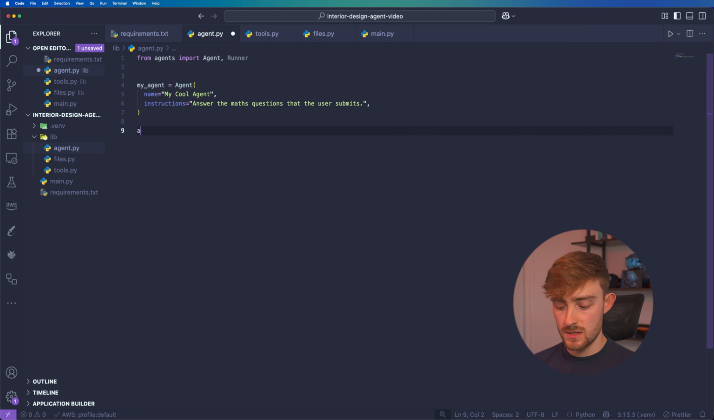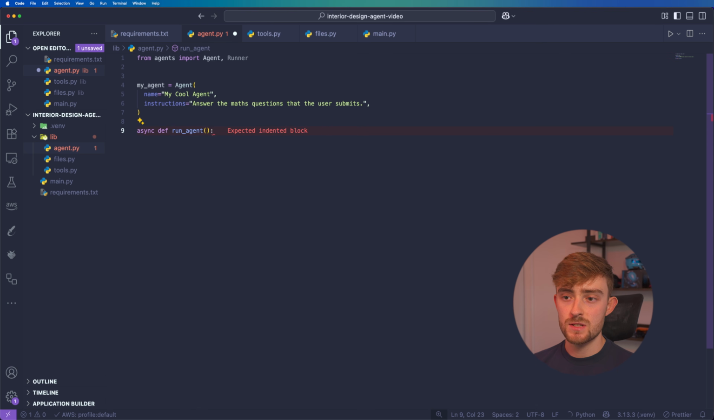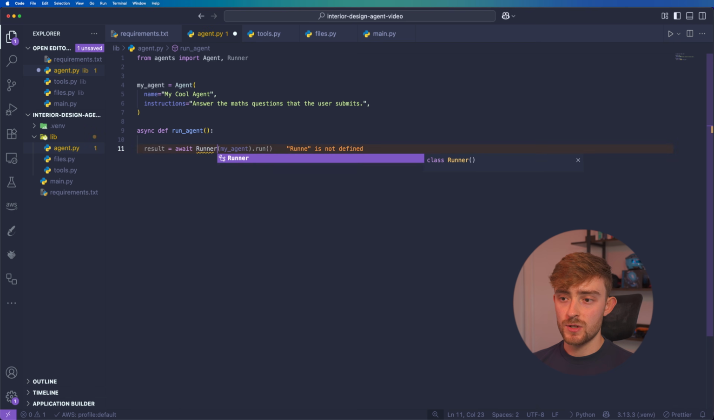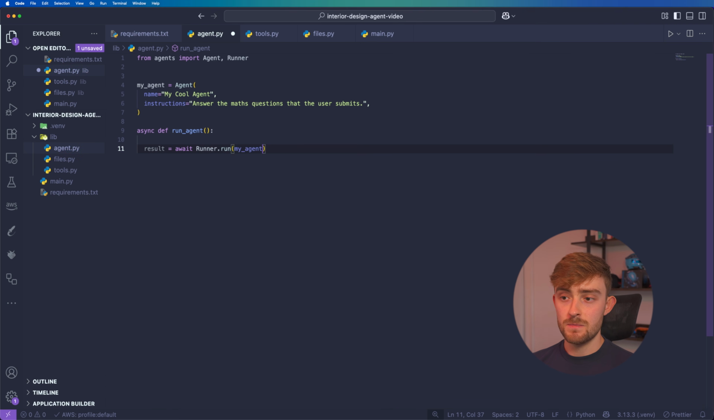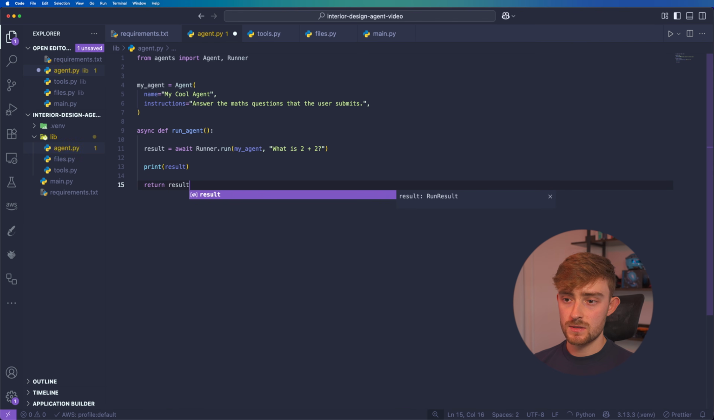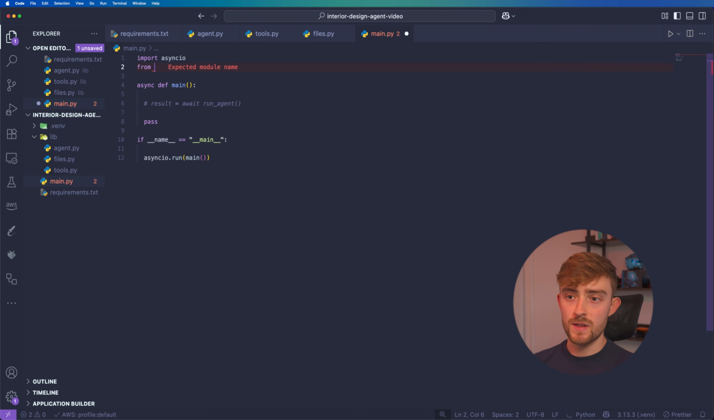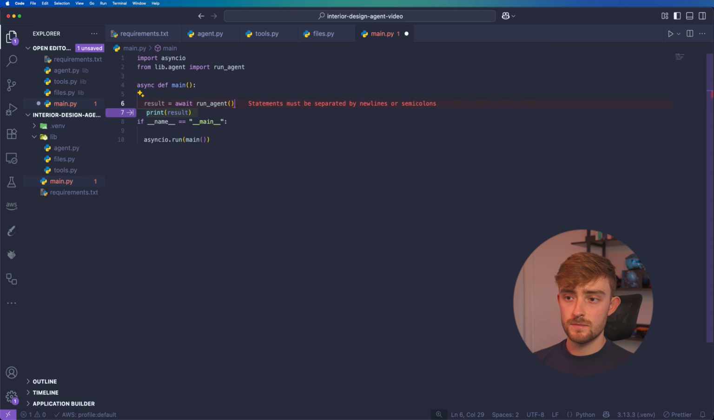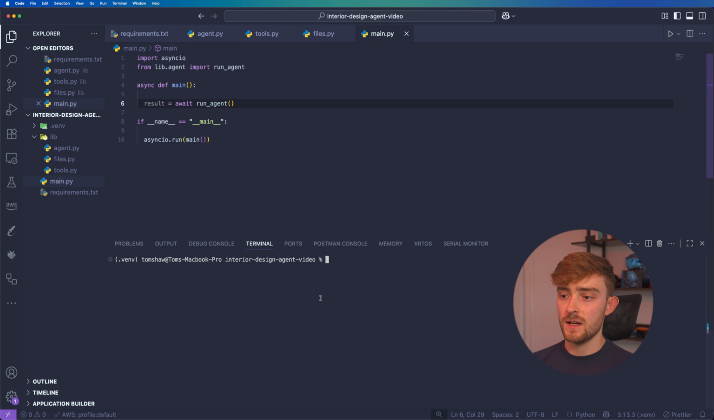To run this agent, all we need to do is create a new function called run agent, and then create a result, Runner, use the run function, pass my agent, and then whatever question the user wants to submit. For example, what is 2 plus 2? We're then going to print the result and also return the result. Inside of our main file, we can import this. Import run agent. And then there we go. So now let's run this agent for the first time.